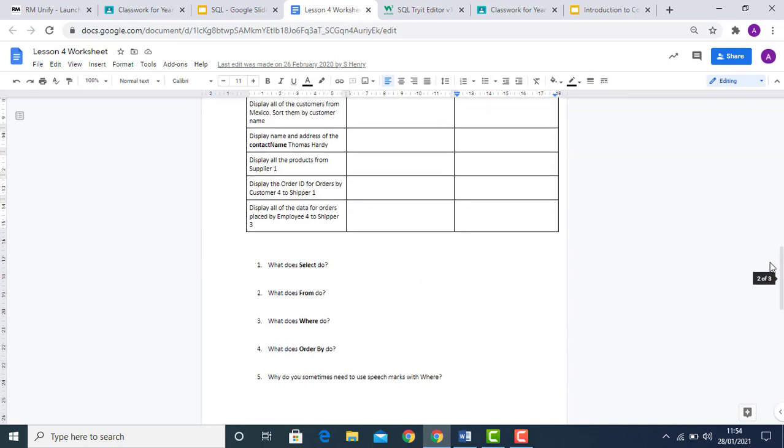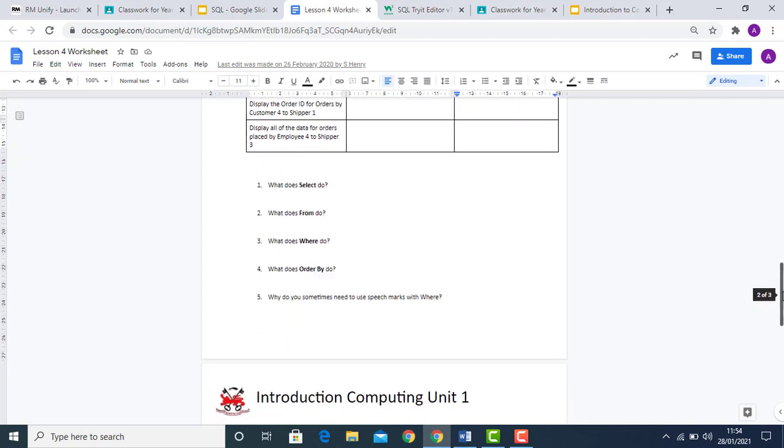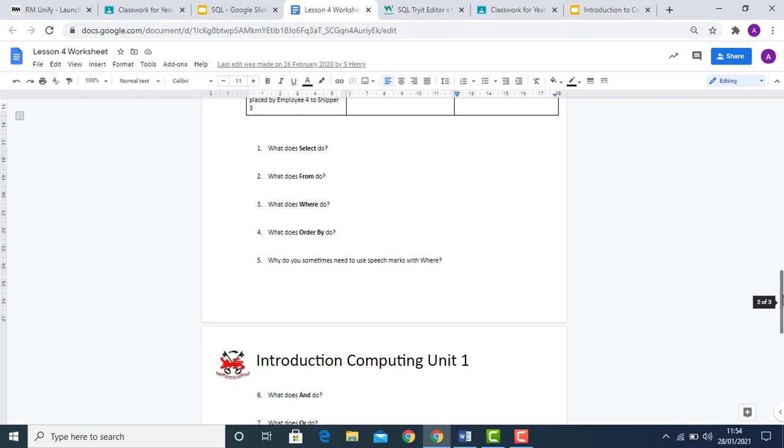Okay, once you've completed the table, you will need to go on to the questions below the table to explain each of the words from SQL. Once you've completed the table, you will need to answer the questions below the table to explain what each of the commands do using SQL. Pause this video now to do this.